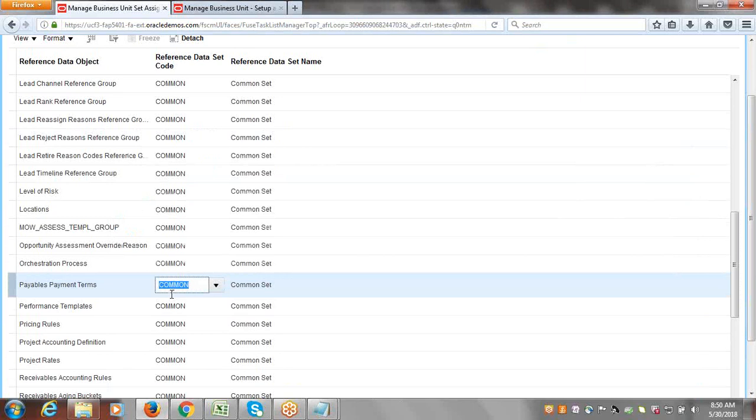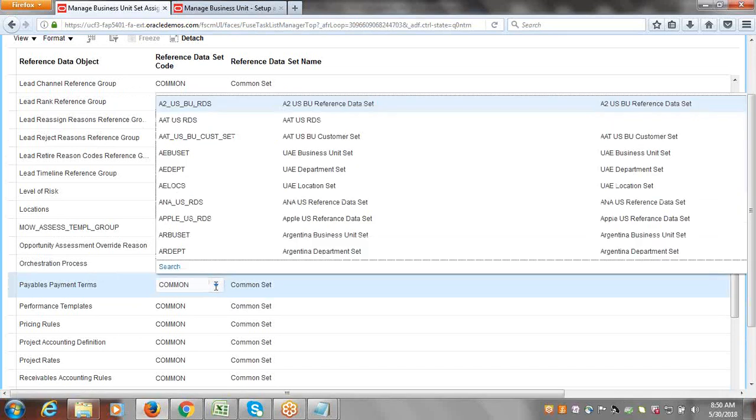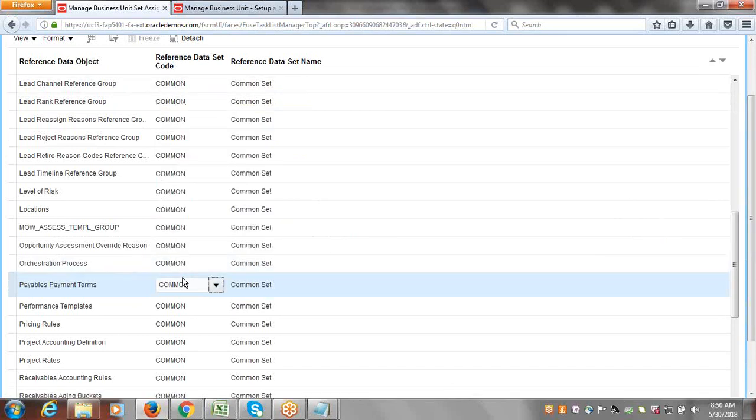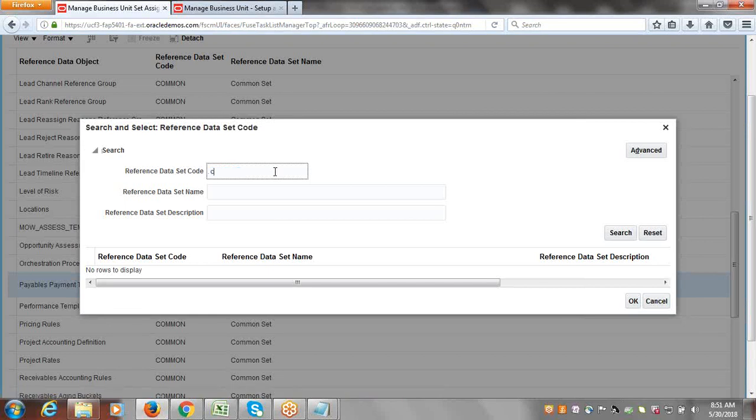Okay, notice this point. For each reference data object, you can have a different reference data set also. You may go with all as common. Only for payment terms, whatever you created, that you can use. What we created, given the name as Cloud INC.